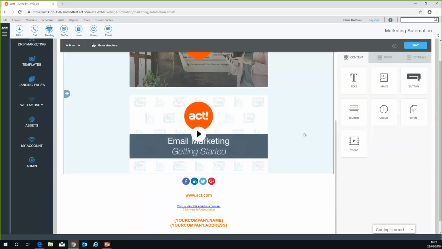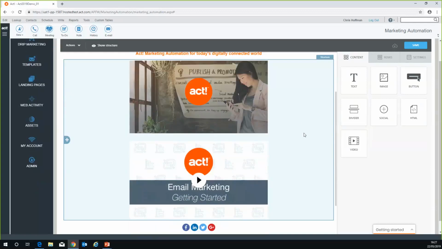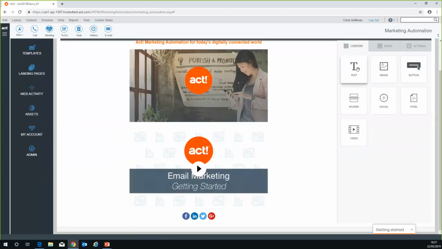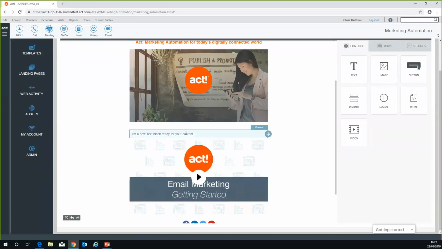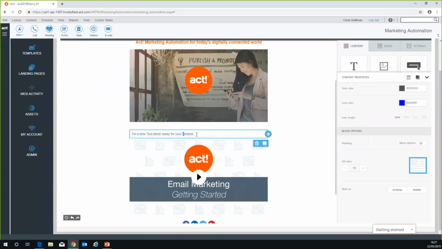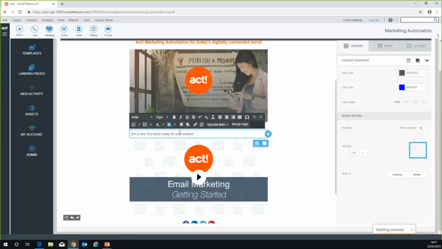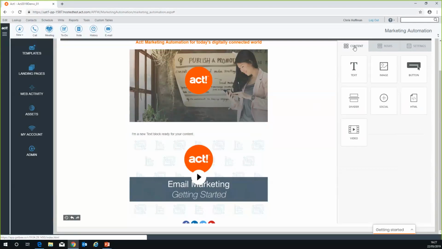So as I mentioned before, this is what we call the drag and drop editor. So if I want to add in additional content, let's say I want to add in some text perhaps, I can literally click and drag this into the appropriate place on my template, click into that, and amend the information in there. It's just that simple to do. In terms of the content I can add in text, images, buttons, I can add in links to my social media, embedded videos, and more there as well.